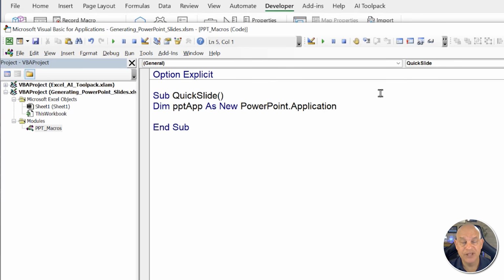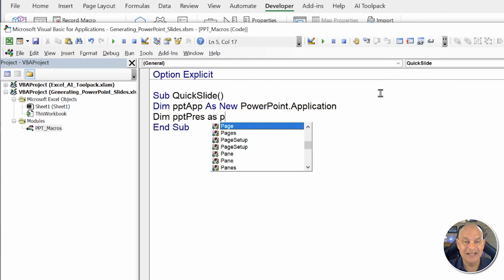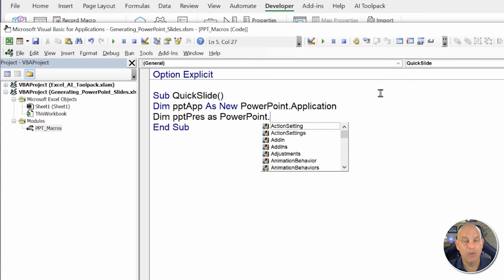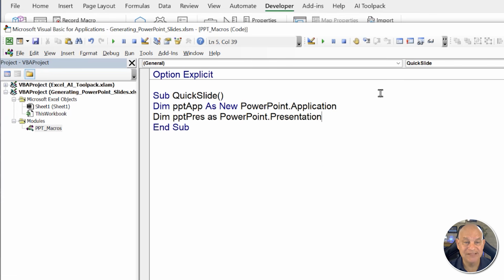We also want to create a presentation with that. So first is the application, then is the presentation. So we're going to dimension here our PowerPoint presentation. So we'll call that PPT and then presentation. That's our variable as a PowerPoint. Next up, I want to do the presentation. So we also now want to set that variable. So we're going to do just that. This is going to create the instance.